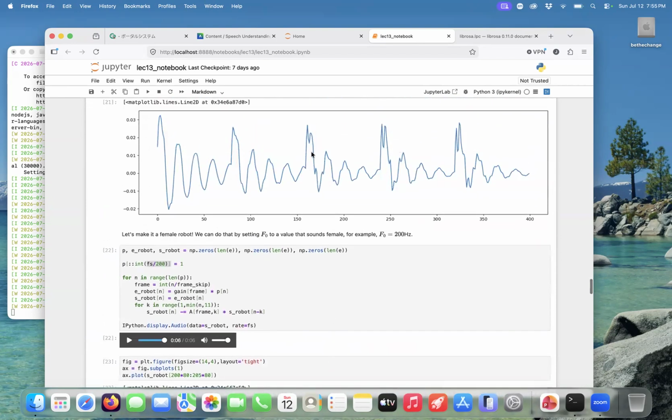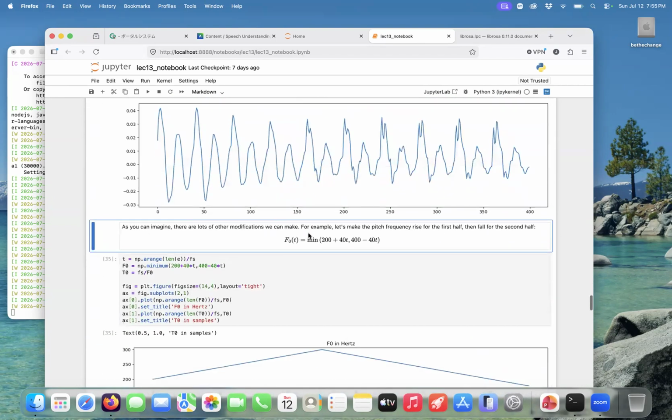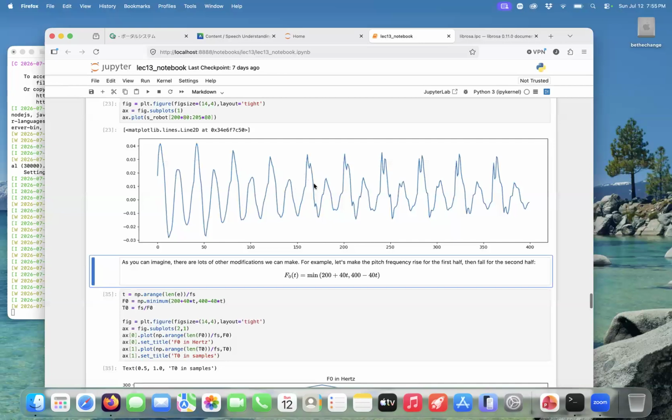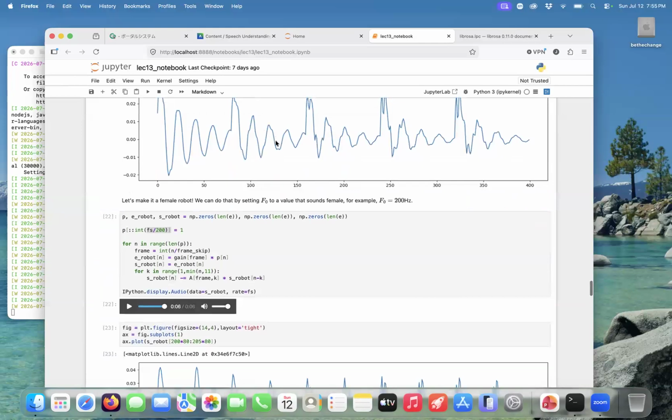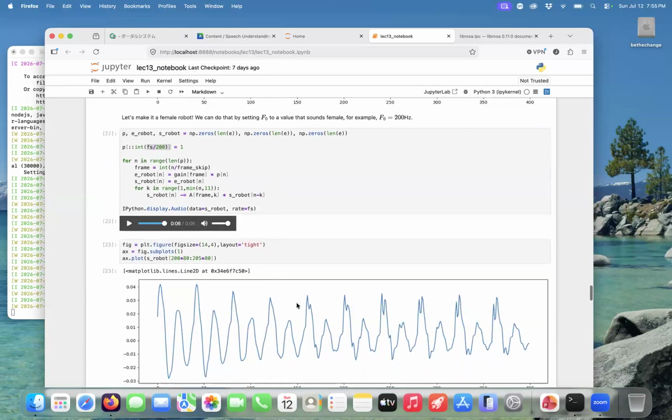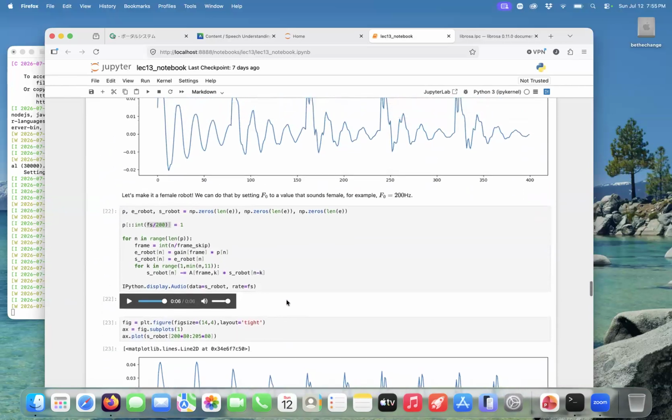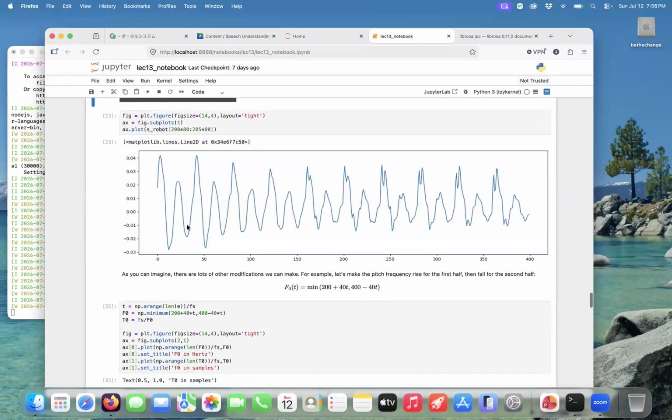The male robot has a pitch pulse once every 10 milliseconds. The female robot has a pitch pulse once every 5 milliseconds. So twice as many. Let's see, it should have one here, one here, one here, and then this is F1 ringing in between. So all we had to do to make it sound female was to double the pitch frequency.